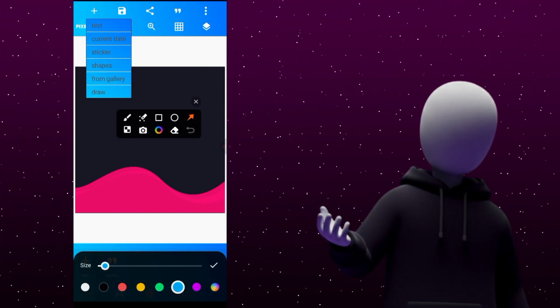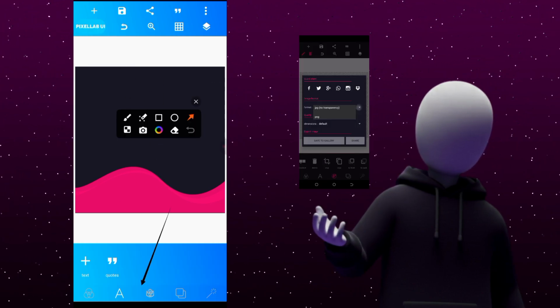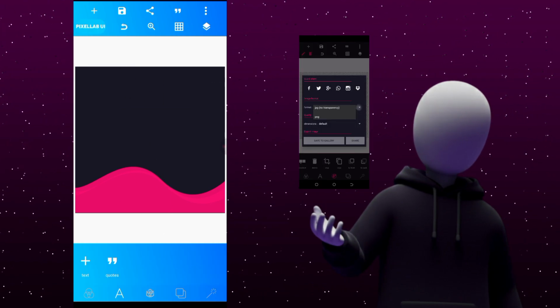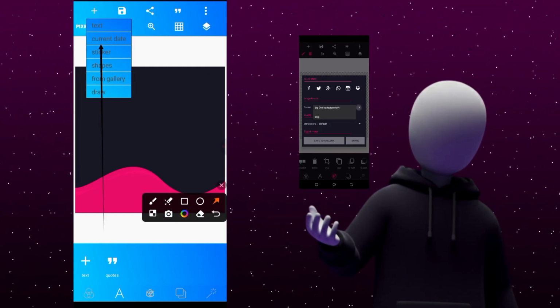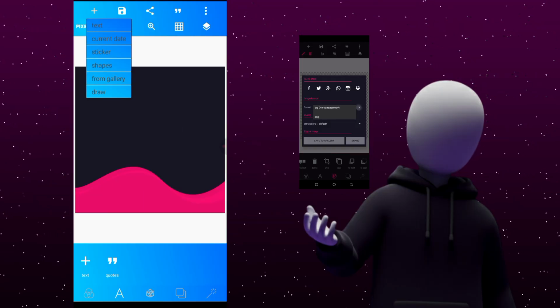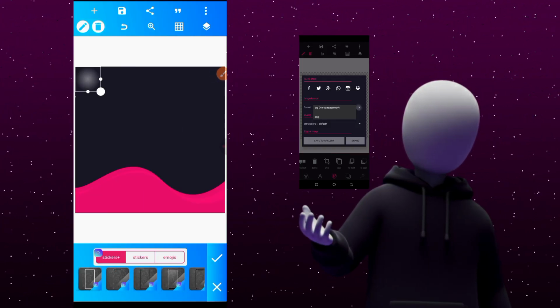What about the exporting option? Well, when you are done, you can save your work in JPEG or PNG format, with or without transparency. And the best part, you can do all this offline. No internet needed at all.